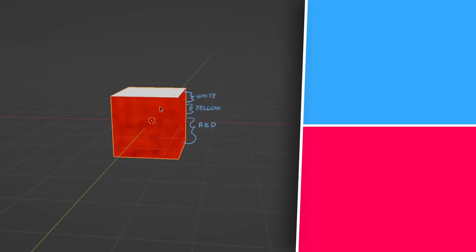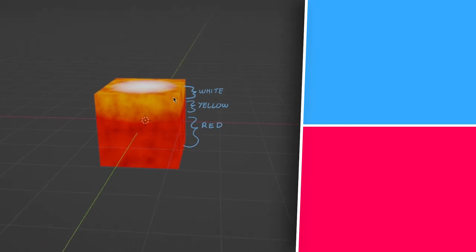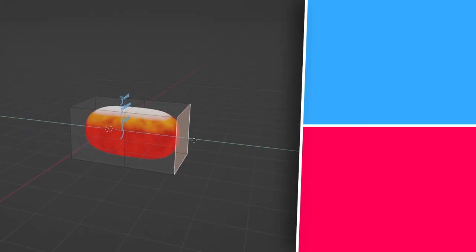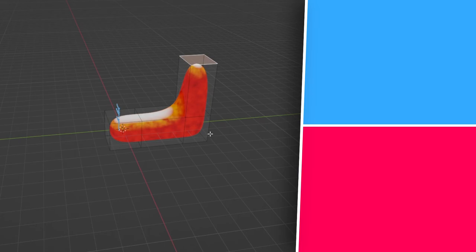You definitely want to shade smooth all of your objects, or at least make sure that they have a smooth transition between the top and bottom. I think the best thing you can do is just play around with this and figure out what the limitations are with a shader. That's it.